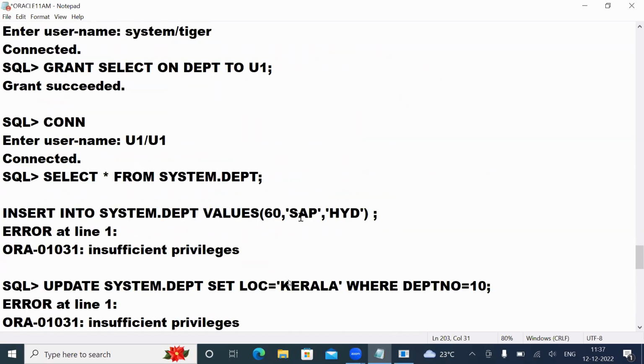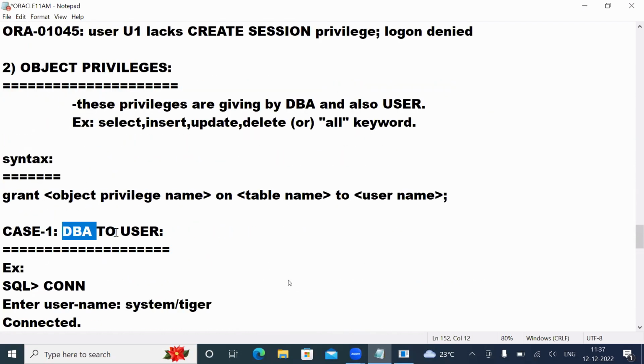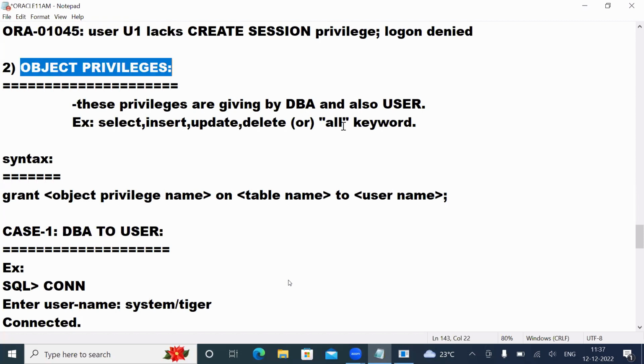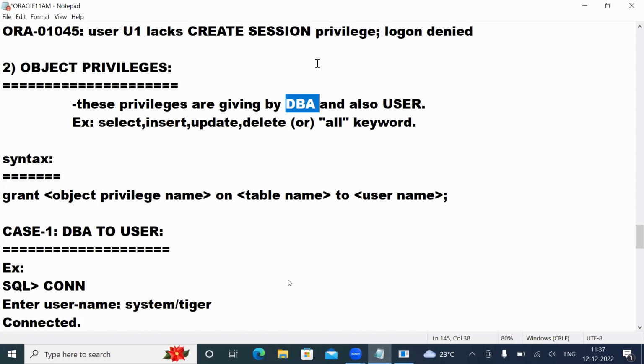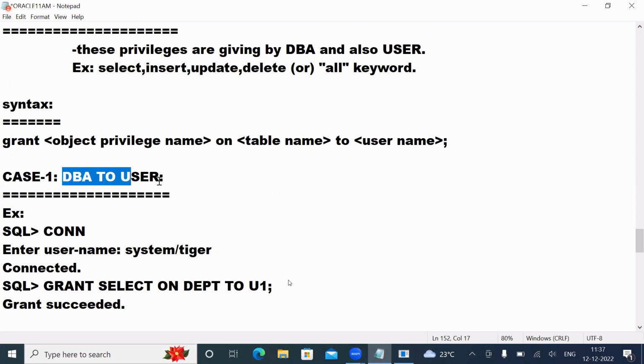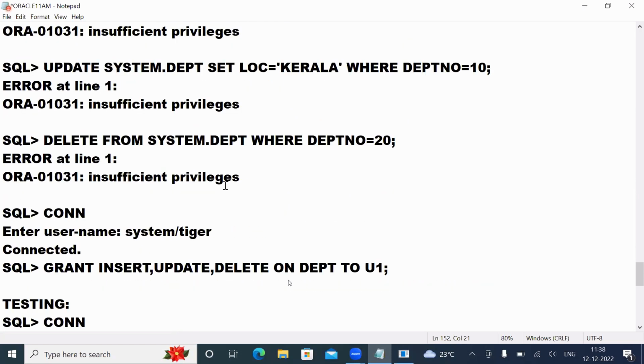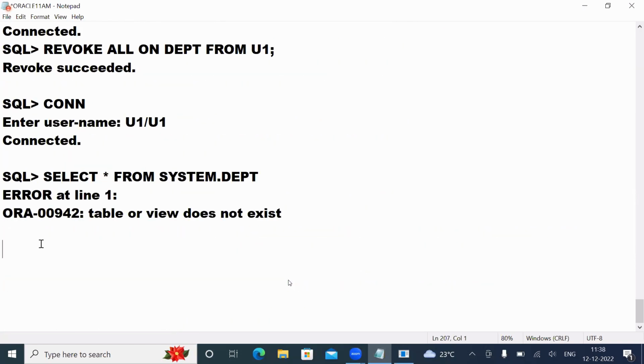Object privileges from whom to whom? Database admin to user. But what I'm saying here is object privileges are not only given by administrators; users also can give them. That means one user will give permission to another user. So case one is admin to user. Now user to user I will give now. Okay, second, case number 2: user to user.